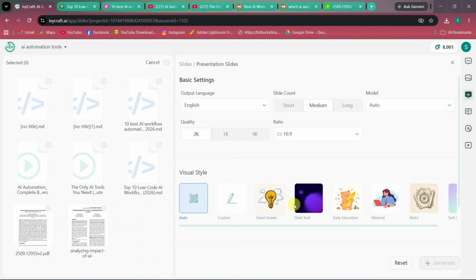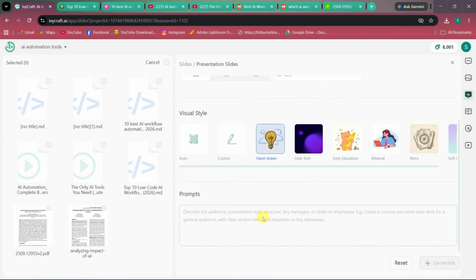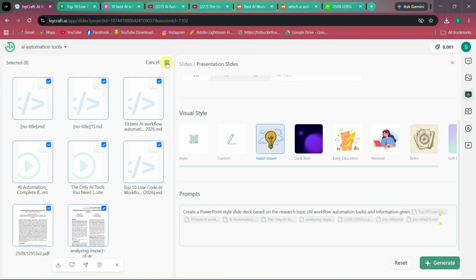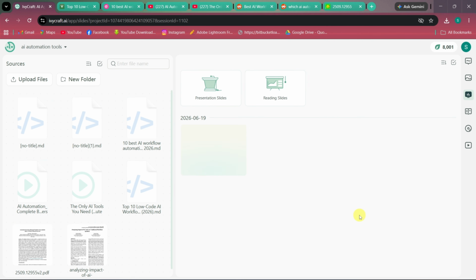For style, let's try something different from before, hand-drawn, to see how it performs, since it can give presentations a more creative, unique look. Prompt: create a PowerPoint-style slide deck based on the research topic AI Workflow Automation Tools using the provided information. We select our uploaded files and click Generate. It takes a little time to process, but once complete, it builds a 14-slide presentation.